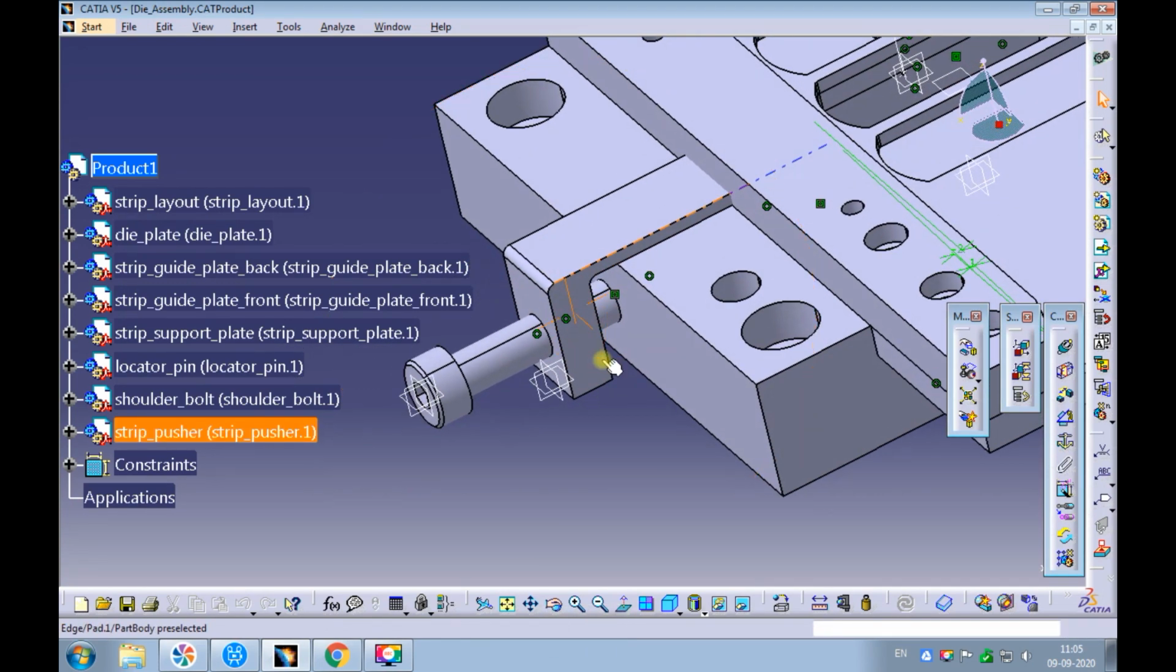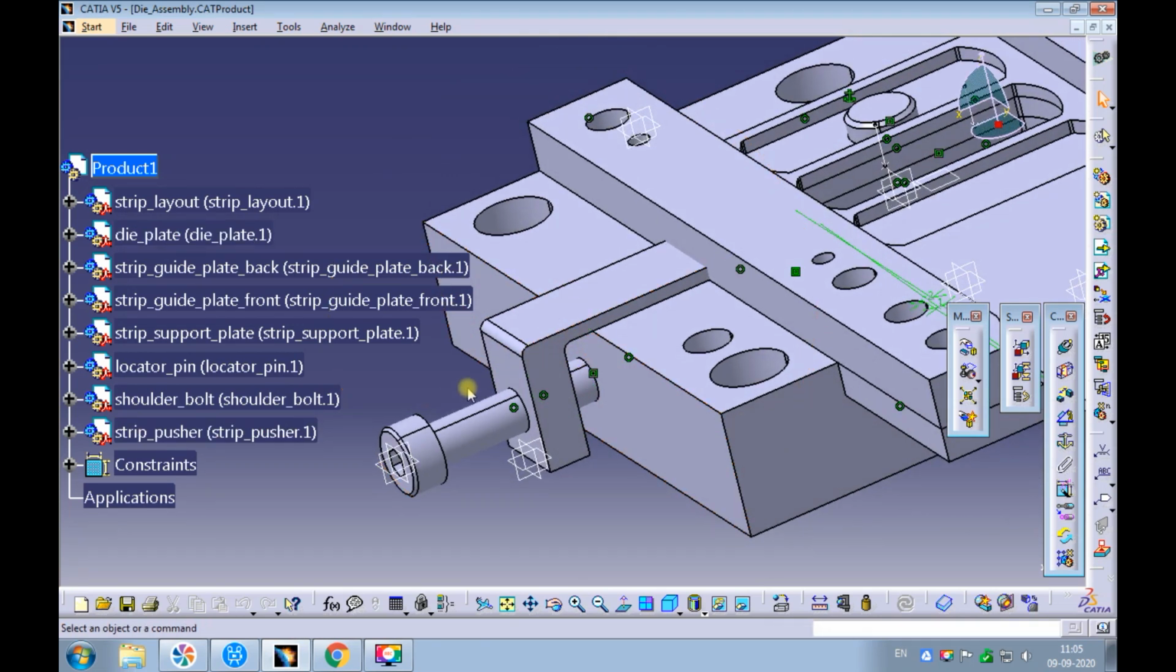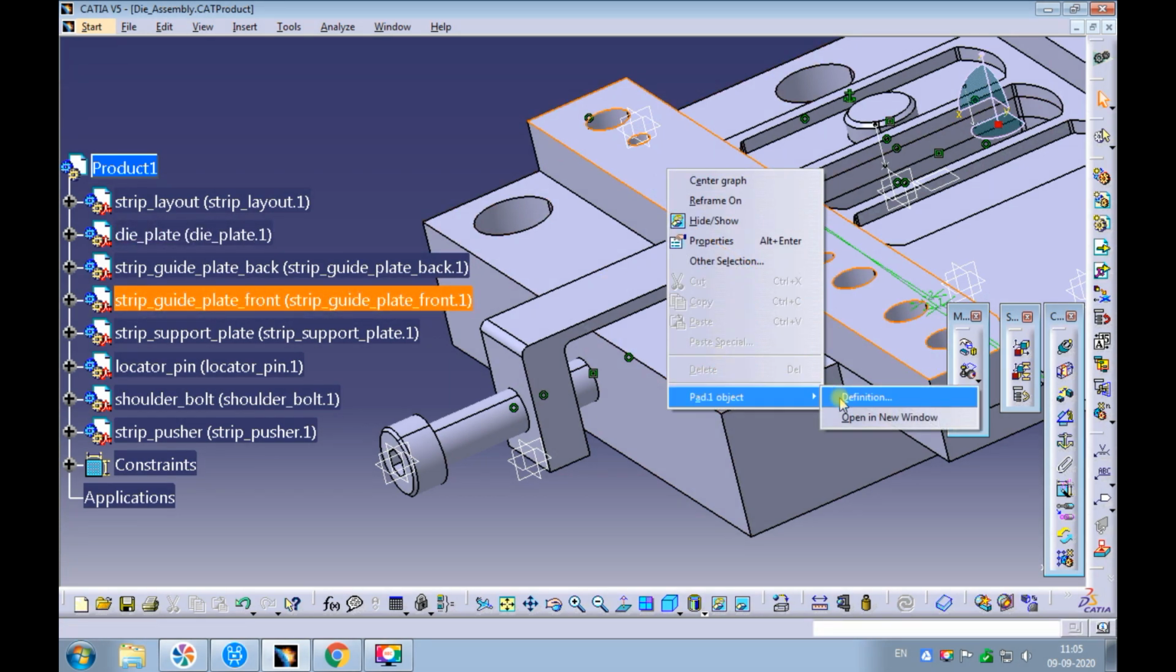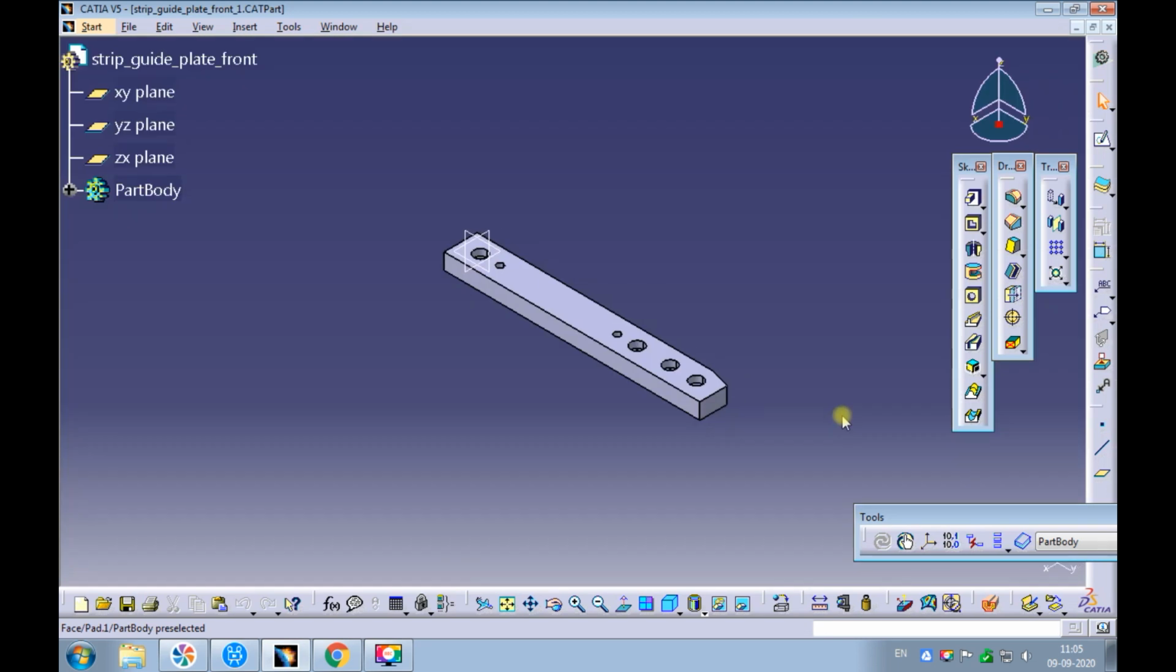Observe when we assemble the spring, the strip pusher can move forward until it touches the die plate. This is not acceptable. The strip's movement on the die plate shall be obstructed by the strip pusher if it touches the die plate. We need to restrict this movement. Let's add a pin on the strip guide to restrict this movement. Right-click on the front strip guide plate and open the strip guide plate in a new window.